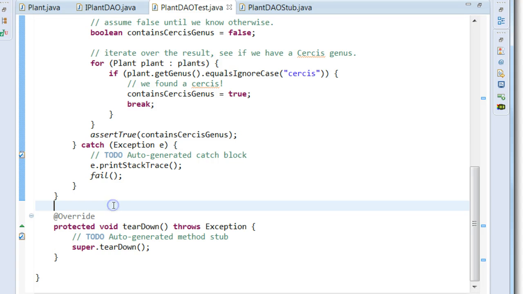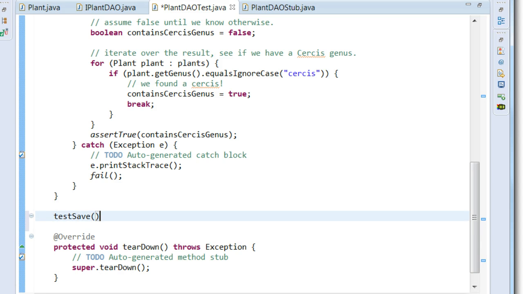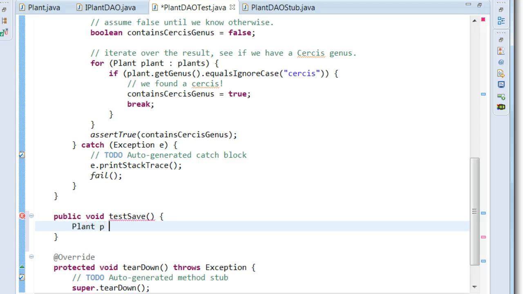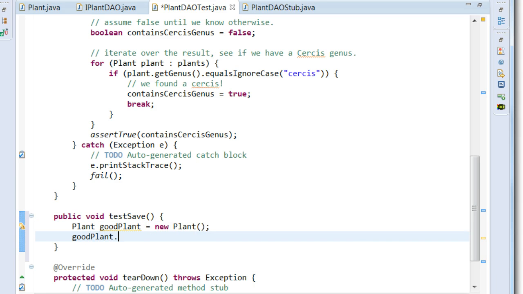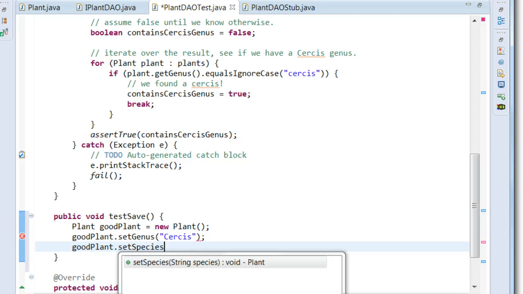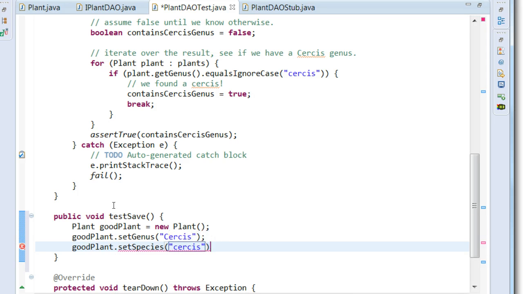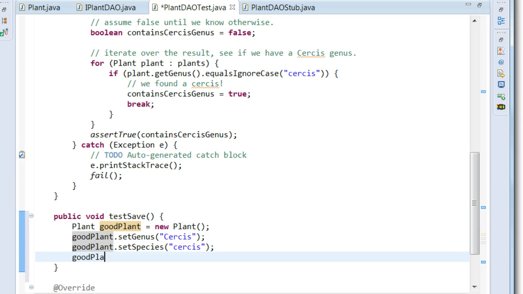So what I'm going to do is make a new test, and we're going to say test save, okay? And we'll say public void testSave, and we are going to say Plant goodPlant equals new Plant, and then goodPlant.setGenus, Cercis, goodPlant.setSpecies, Cercis, and then goodPlant.setCommon, Redbud. And you know what? I'm sorry, I'm typing so quickly I realized I put the wrong species. It should be canadensis.